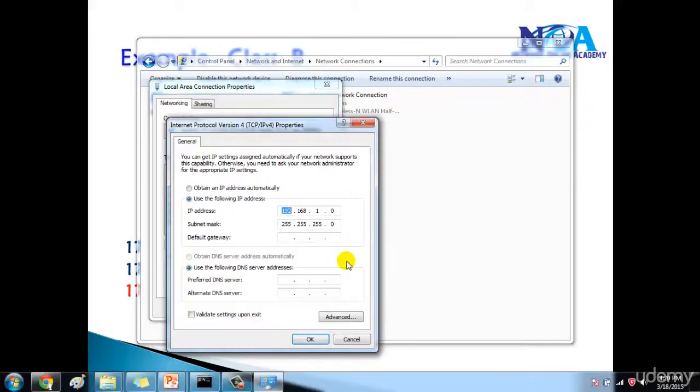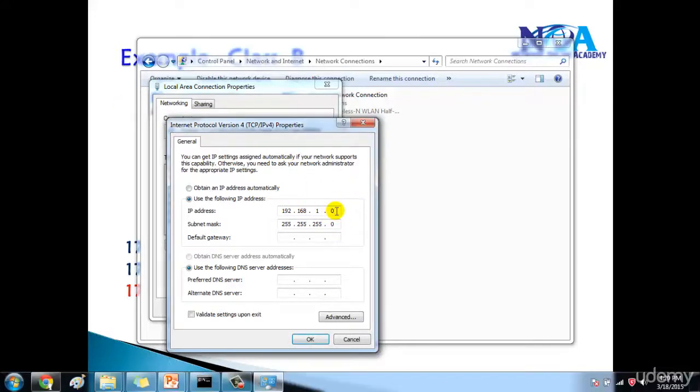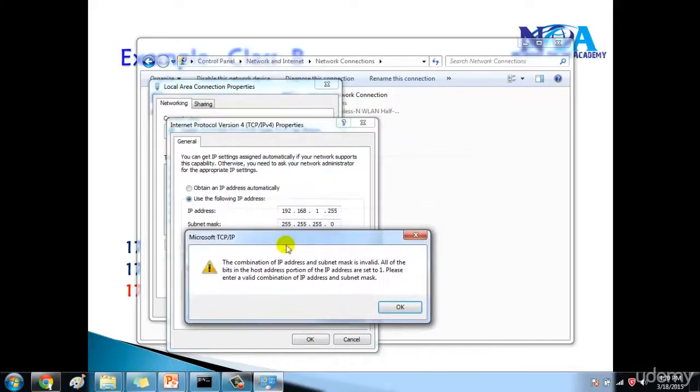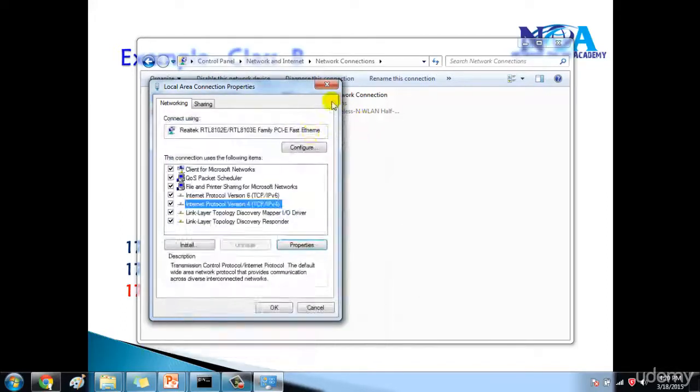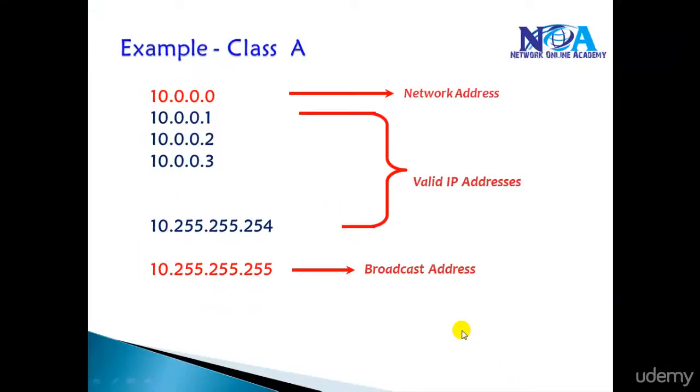So why? Because if the host bits are all zeros, we cannot use that as a host address, since it is the network ID. Similarly, if I try to assign the broadcast ID, 255, and click OK, it says the combination of the IP address and the subnet mask is invalid, because all the host portions of the IP address are set to 1, since it is a broadcast ID. Whenever you see this kind of message, it means you are trying to assign either the network ID or the broadcast ID. These two addresses we cannot use in any network. You cannot assign these addresses to any device.